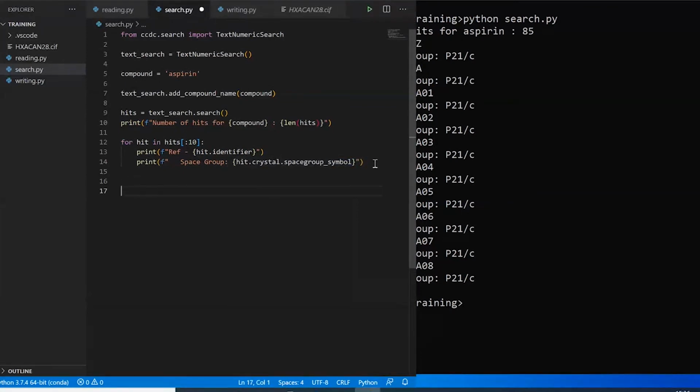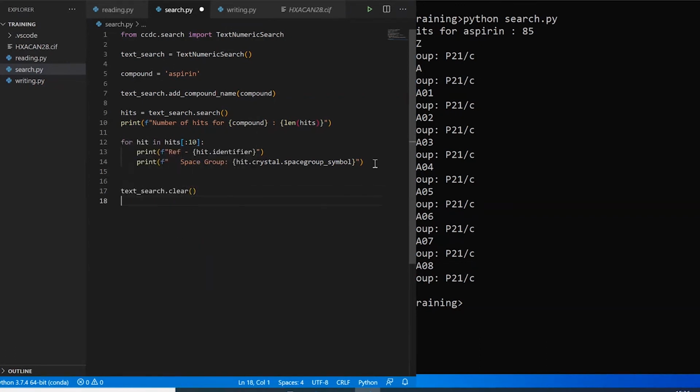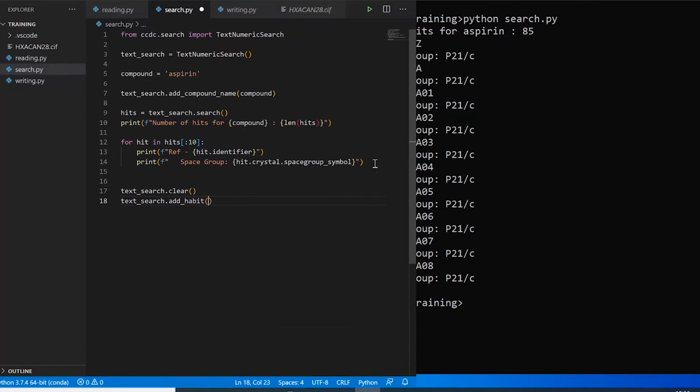Now, if I added another query to this, what we'd be essentially doing is combining all the queries. So we don't want to do that next. We want to just clear everything. So we do a text search dot clear, and that basically clears out the object so it doesn't have a query stored in it. Now, let's say we want to look across them, like we want to search on a metadata of an experiment. So I want to know all the entries that have a habit of a needle, for example. So I create a search query for a habit with the string as needle.